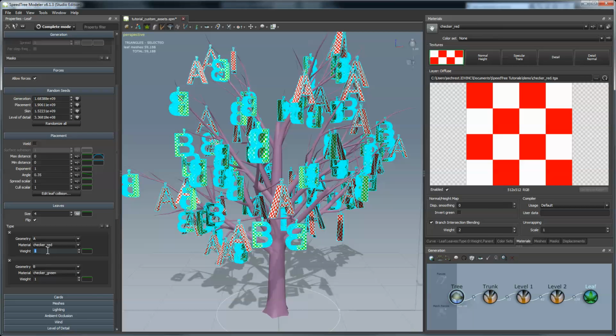Another interesting thing we can do is use the parent curves to put, say, all the A's at the bottom and all the B's at the top. If you've been watching these tutorials, you've seen the one on parent curves. If not, I suggest you go back and watch it. But basically what the parent curve does is cause the value here to be multiplied based on where it's growing in the tree. So we've got a weight of 1.